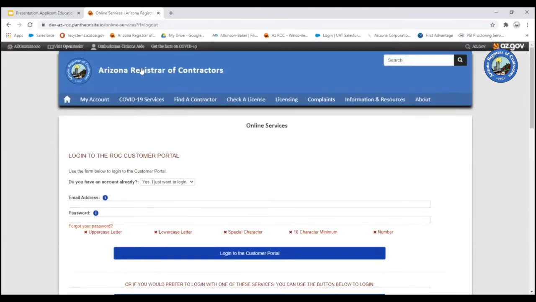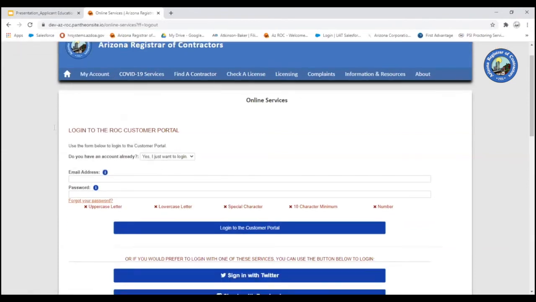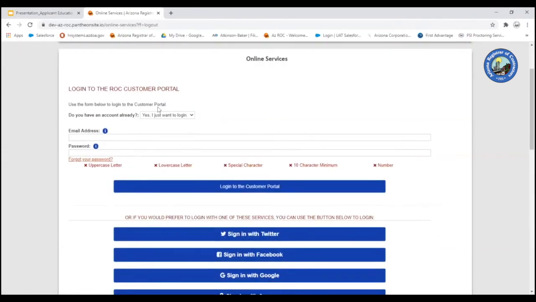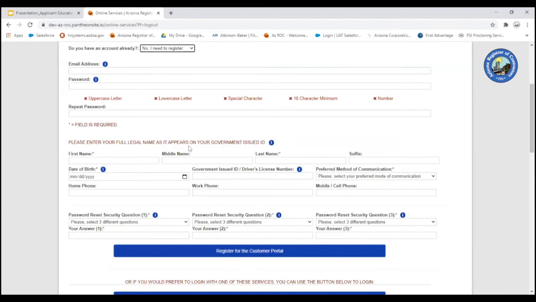Okay, so this is our portal. This is where I am on our website, the My Account tab. That's what I clicked to get here. If you already have a login, it says, yes, I just want to log in, so you enter your email and your password. If you need to register, because this is your very first time on the portal, you'll click no, I need to register, and you're going to enter this information that we discussed in order to make your account.